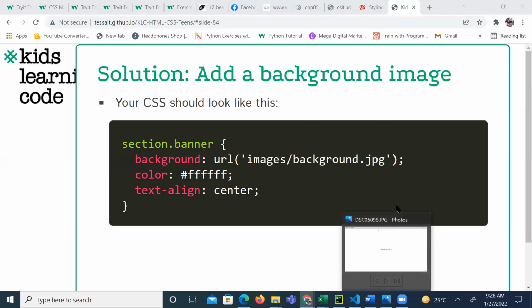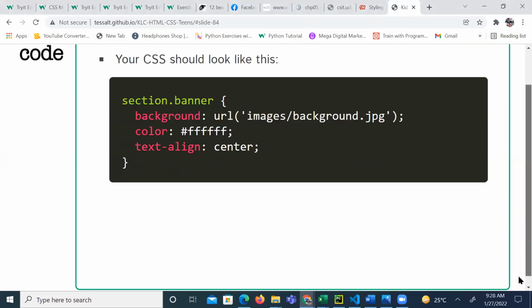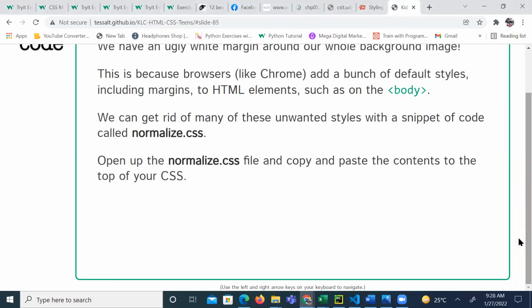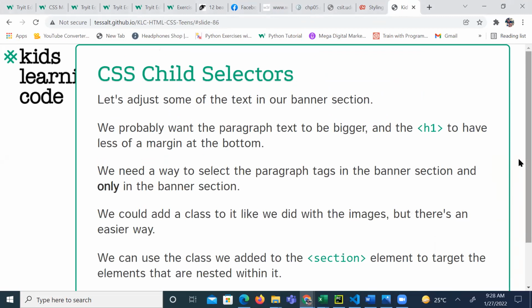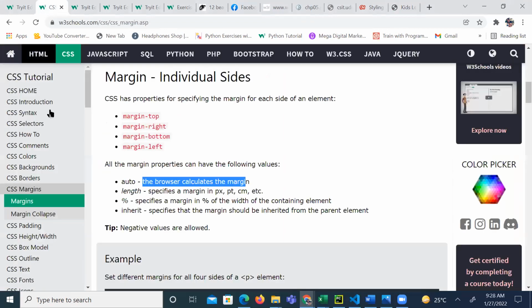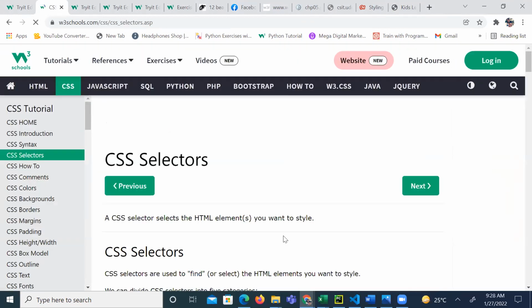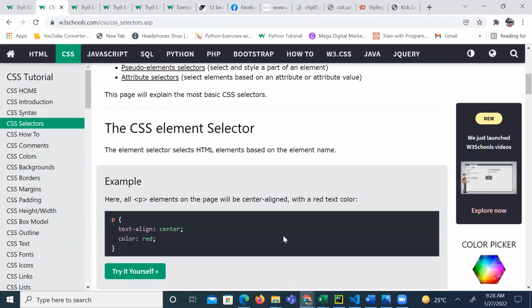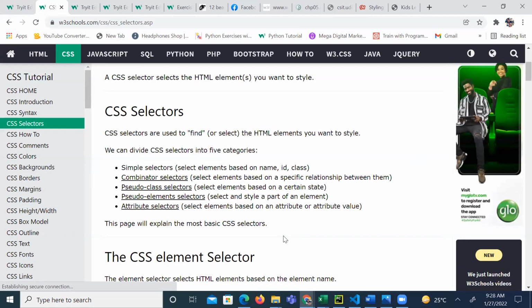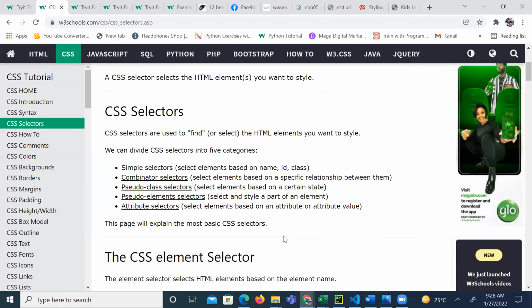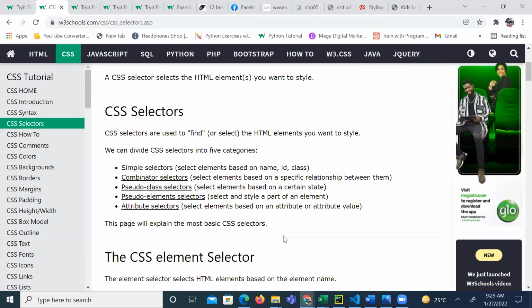So we've done all of this. We've added our normalize.css file, and now we're moving towards CSS child selectors. If you can remember when we were talking about selectors the other day, we said that selectors include what? Five, right? We have simple selectors, combinator selectors, pseudo-class selectors, pseudo-element selectors, and attribute selectors, and we've only treated what? Simple selectors.